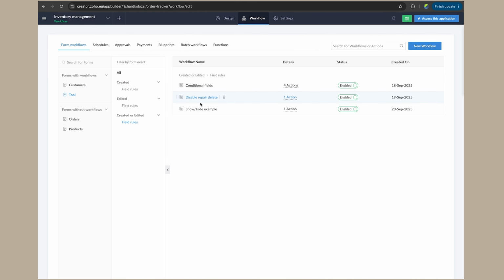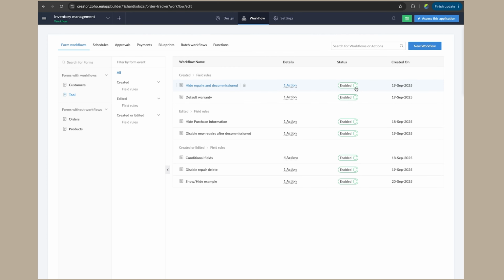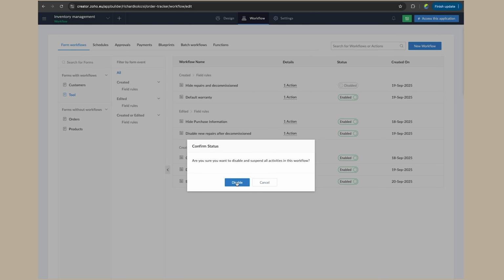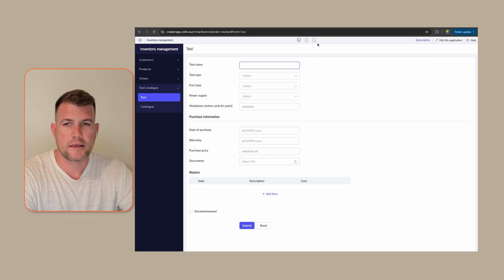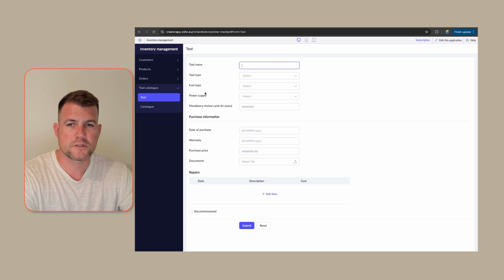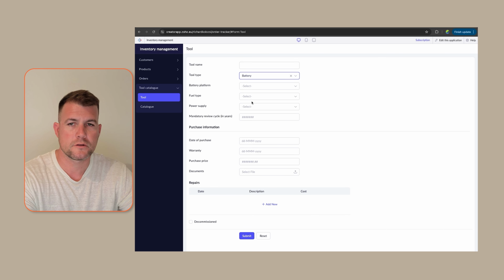So I will just go here and again disable all the previous workflows that I did before so we can play with it and you can see directly what is the consequence of whatever we're built. So I can disable all of this. So here's our show height example, and we can go access this application and see what we have here. So we have the tool name, we have the tool type, fuel type, power supply, but what we don't see is the battery platform. Once we select it's a battery tool, the battery platform is now shown.